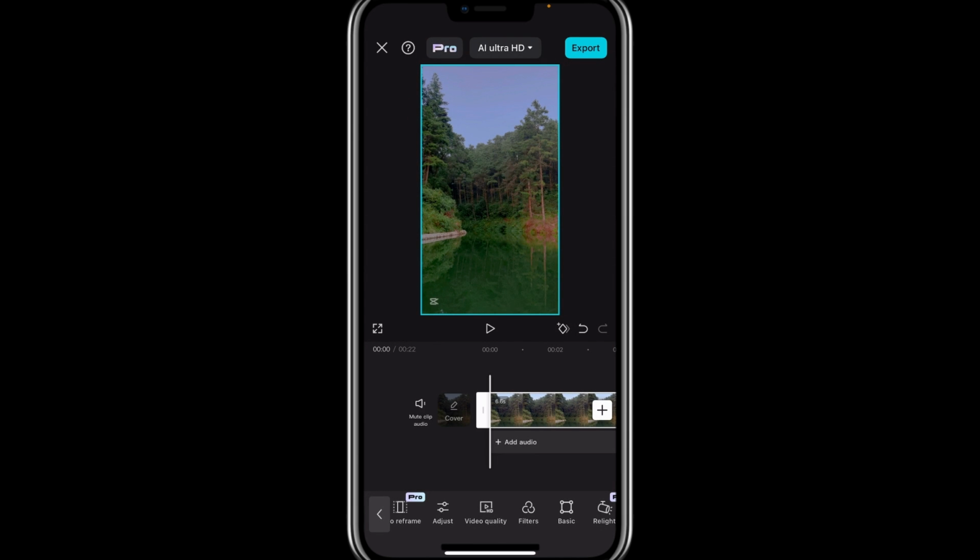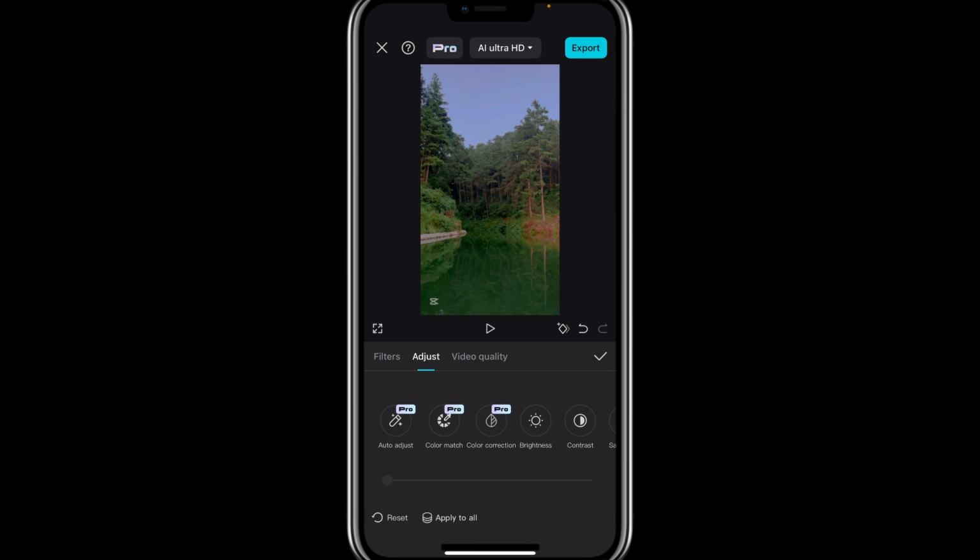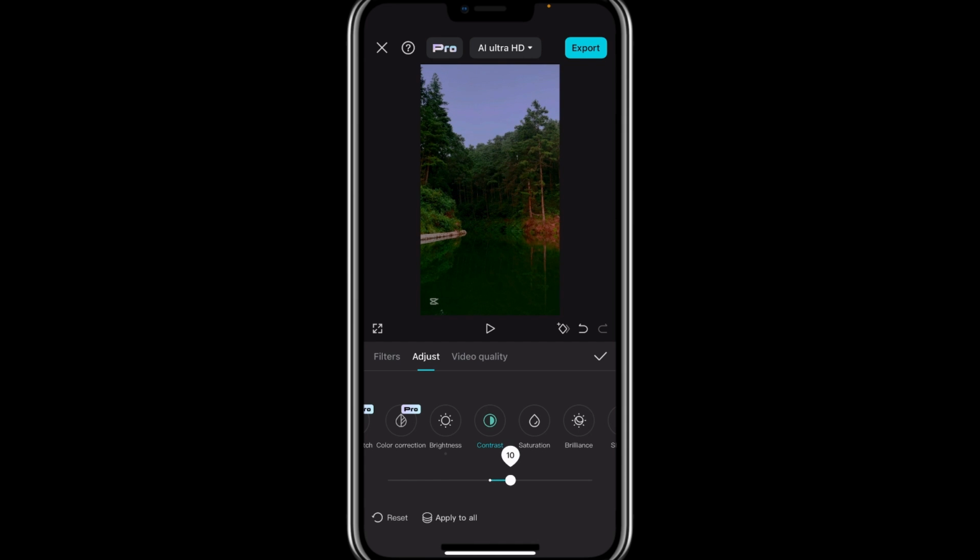Now once you select it, go to Adjust, tap on Adjust. I'll do it step by step, so watch carefully. Here, tap on Brightness. You have to keep the brightness to -10. Okay, now once you choose the brightness to -10, tap on Contrast. For contrast, you have to keep it to +10.